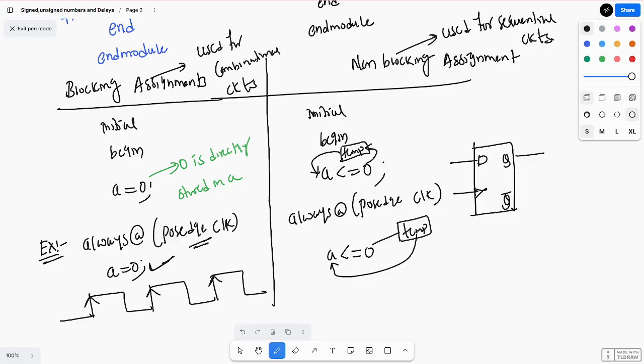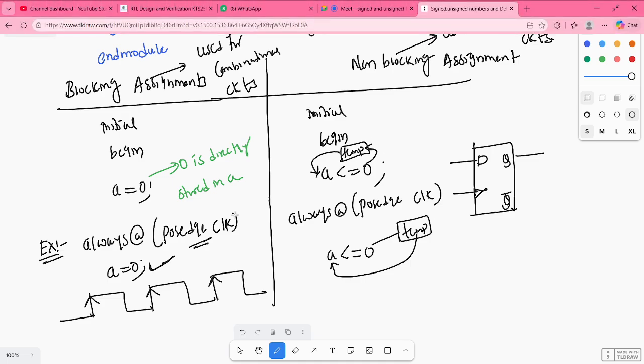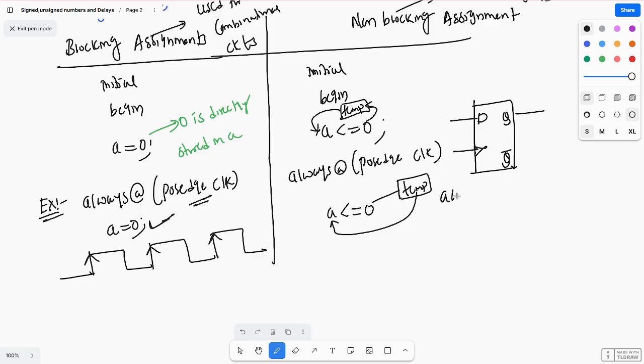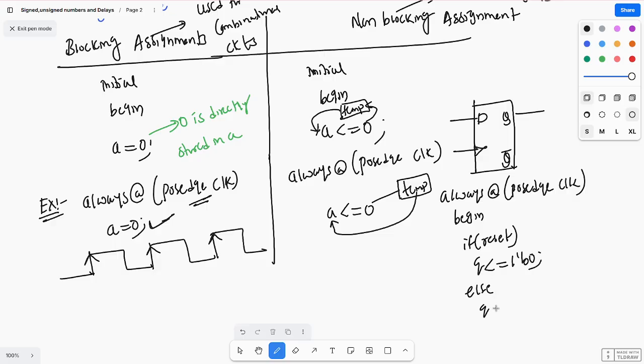Okay, so we'll see one example, a positive edge trigger D flip flop. How to write it? Always at the rate passage of clock, begin. If reset equal to 1, q is initialized to 1 tick binary 0, else q is initialized to d, and end module. Like this you need to write. Before that, the module is there.